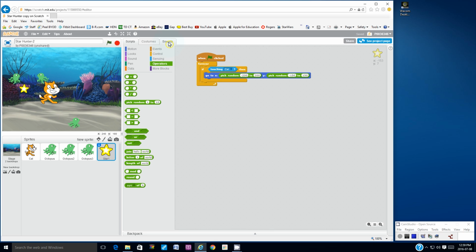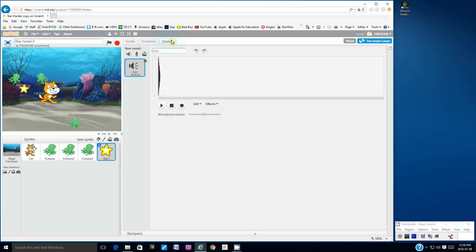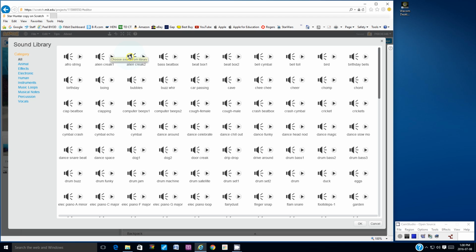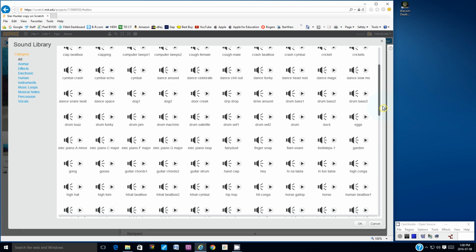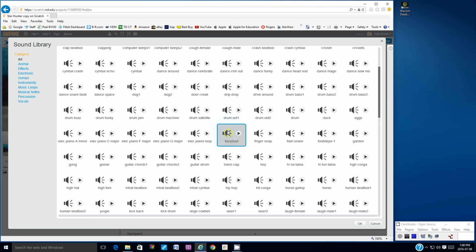All right, so we're going to click on the sound palette, the sound tab here, and we're going to add a new sound. Right now, this pop sound is assigned to the star, but we don't want to use the pop sound. So let's click choose a sound from the library, and I want you to look for fairy dust. That's this one here. If you want to hear what it sounds like, click the preview button. That's great. So we've clicked on fairy dust, and we're going to click OK.